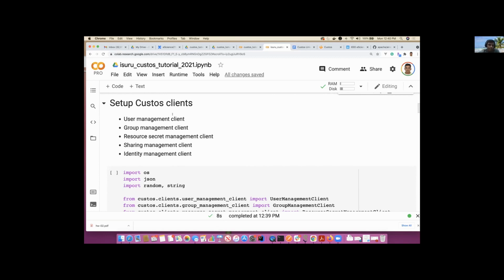So basically, we are using a user management client, group management client, resource secret management client, sharing management client, and identity management client. So these clients basically are to connect different Custos services. So this user management client is used to connect to the user management service.